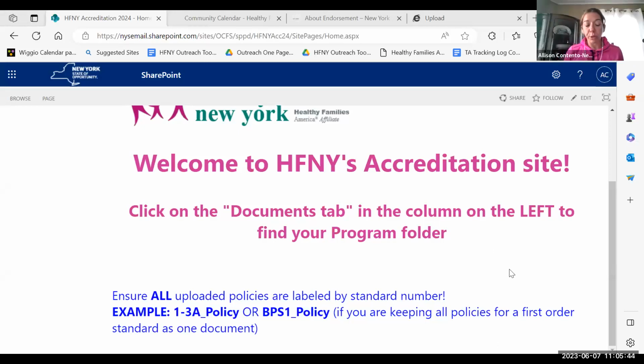So when you open it up, you'll see that Claudia and her team put a little tip in here, or direction, around how to label the policies. Make sure that when you're uploading your policies, they're labeled by standard number. So the example would be 13A policy, or BPS 1 policy if you're going to keep all policies for the first standard as one document.